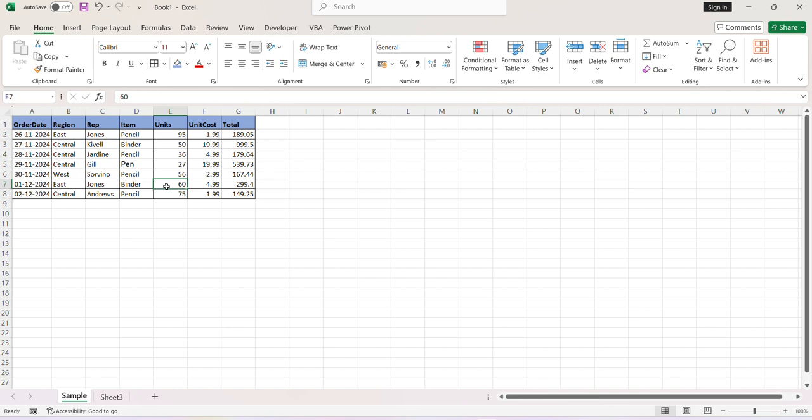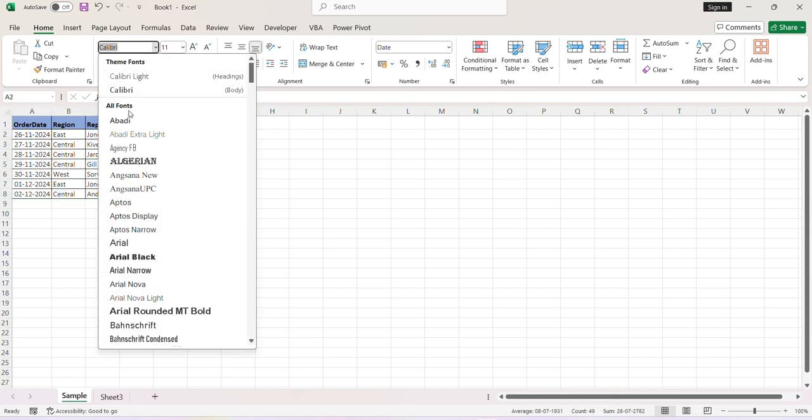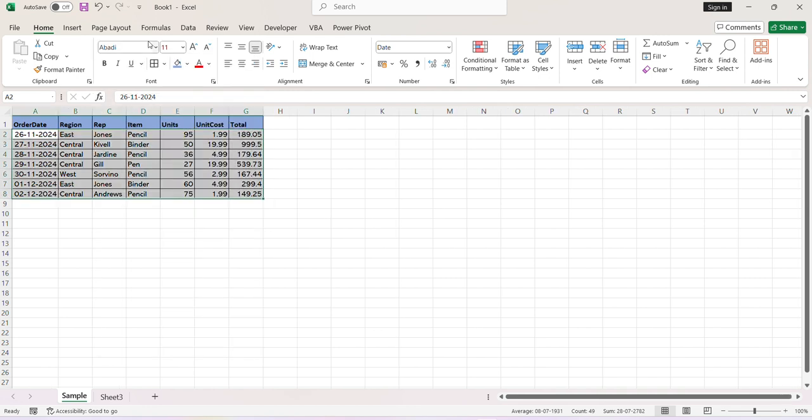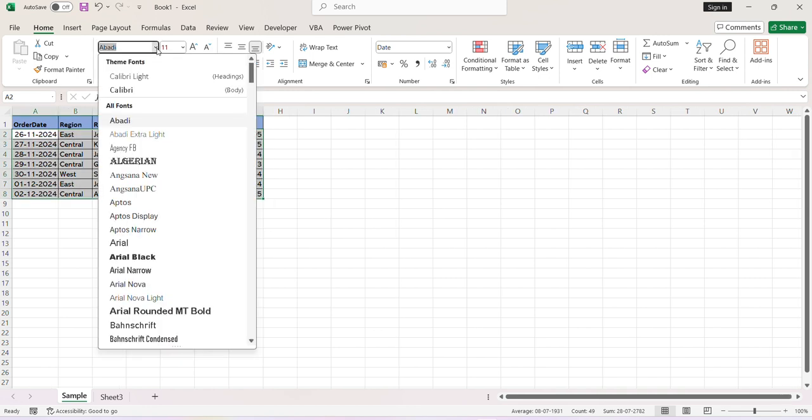How can you apply the same font for the entire table? It's very easy. If you want to apply the same font for the entire table, you have to select the entire data, go here, and select the specific font, whatever font you like, or whatever font is required as per the business requirement.